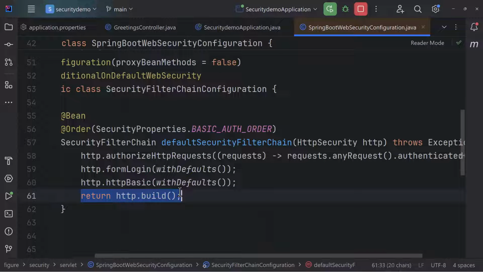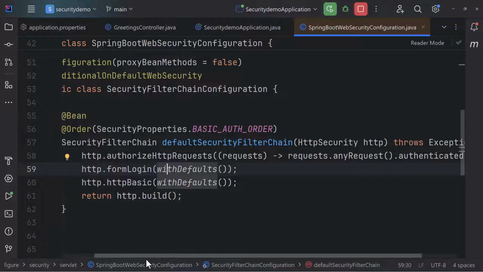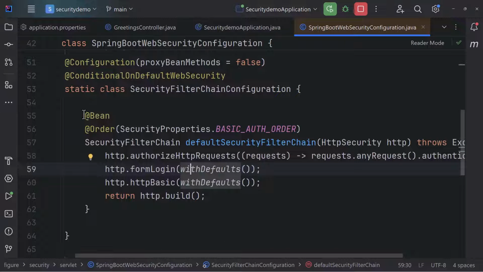And here, what we are doing is we are returning the HTTP build object, all right? So this is the default configuration, and as you can see, this is a bean over here, okay? So what we are going to do is, we are going to enable HTTP basic authentication only. We don't need form authentication. Let's take a look at what basic authentication looks like, okay?